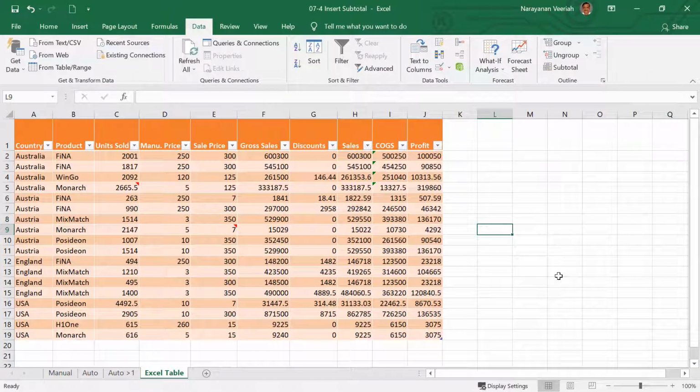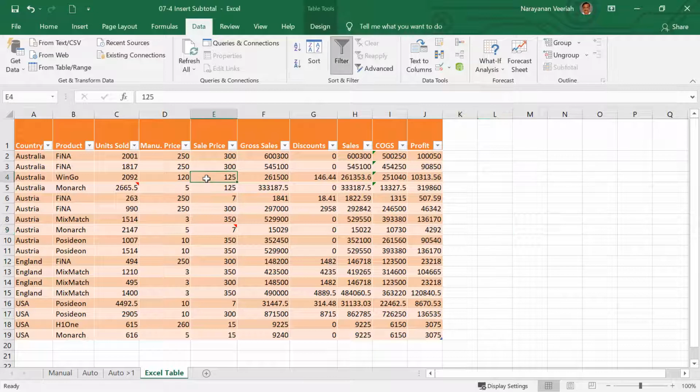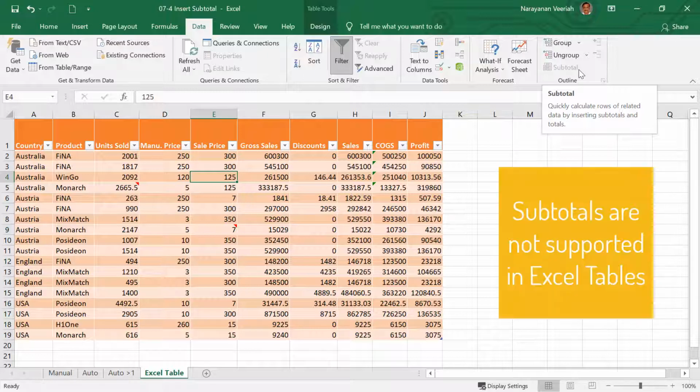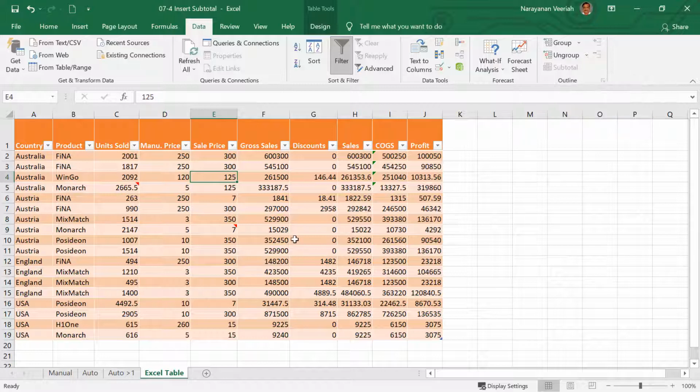Let us now try inserting subtotals in an Excel table in this worksheet. Select a cell within the table, then go to the Data tab and then under the Outline menu, you will see that you will not be able to click on Subtotal because that command has been grayed out. This is because subtotals are not supported in Excel tables. You can of course insert the subtotal when you convert this Excel table into a data range.